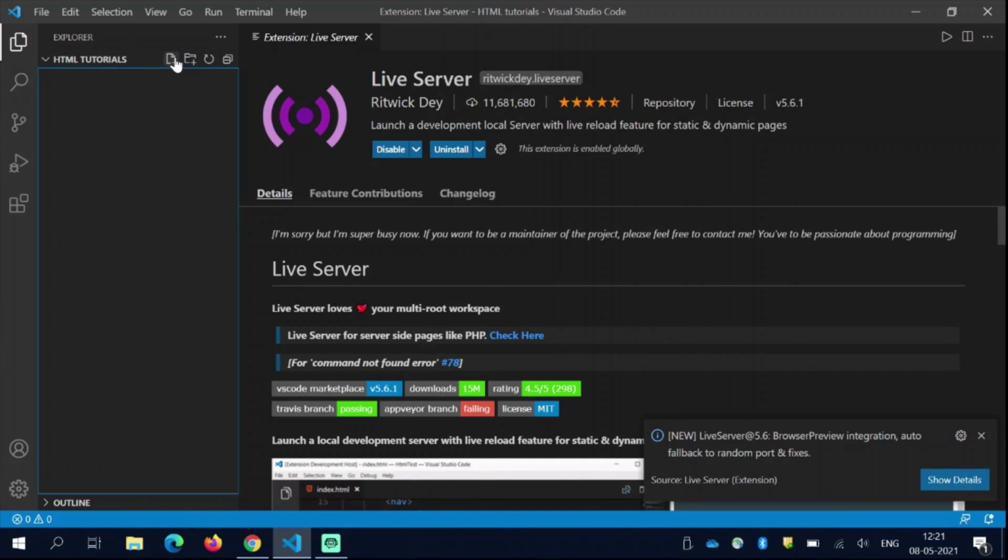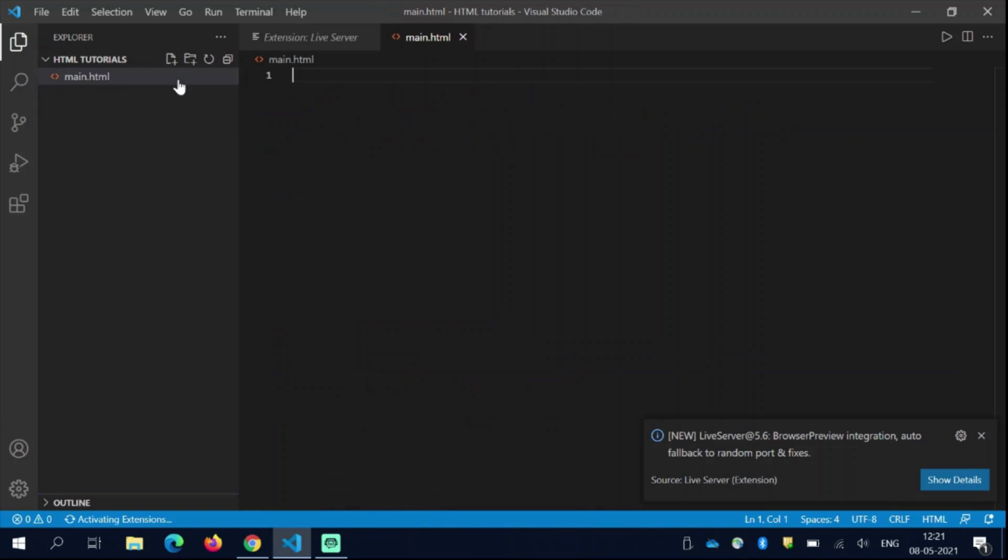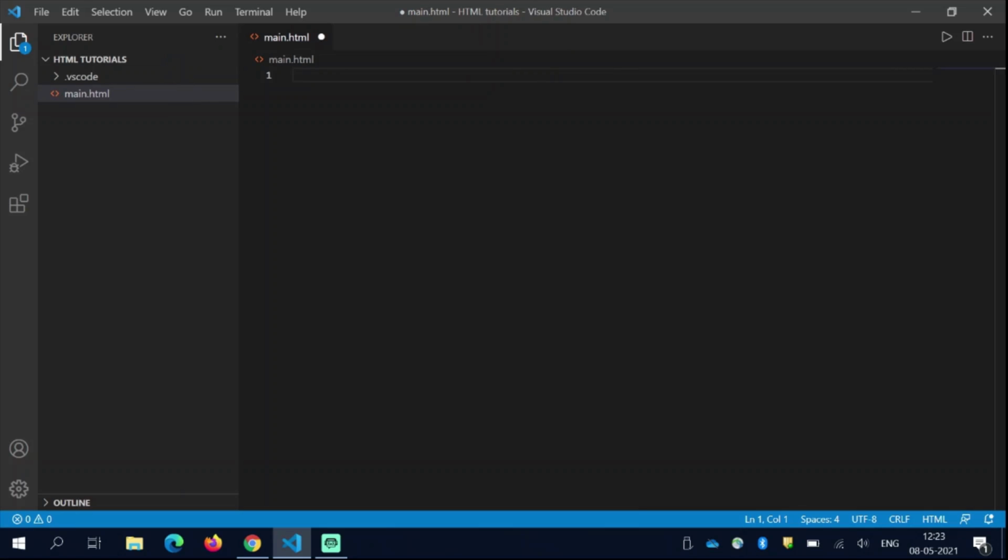After doing this, if we click over here, new file, and write, let's say, main.html, it creates an HTML file. So this is how we create an HTML file in Visual Studio Code.